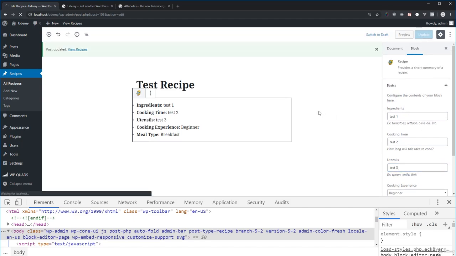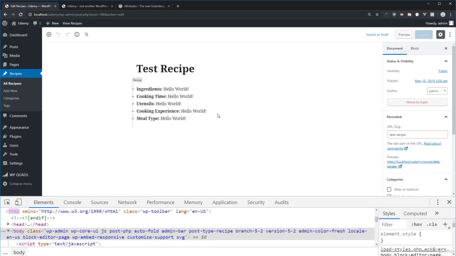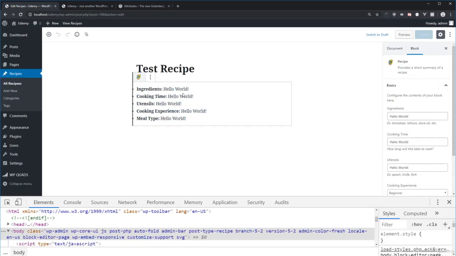Refresh the editor. You will see that the values didn't get saved properly. Instead, they all have hello as the value. This is happening because we need to update the save function and render the block.